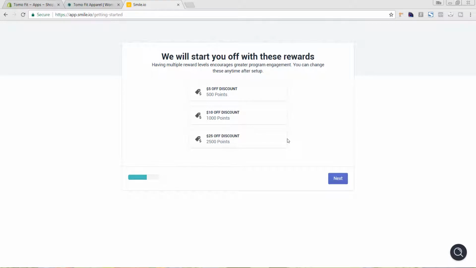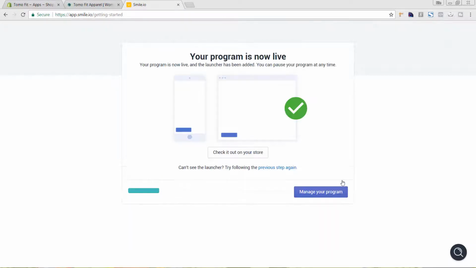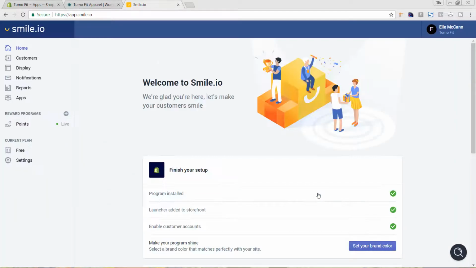And they're automatically creating these discounts. However, we can go in and change the price and the points once we finalize the setup. So we'll just hit next. And it's just showing how it's going to be displayed on our site. So we'll just hit got it. And now let's go in and manage our program.